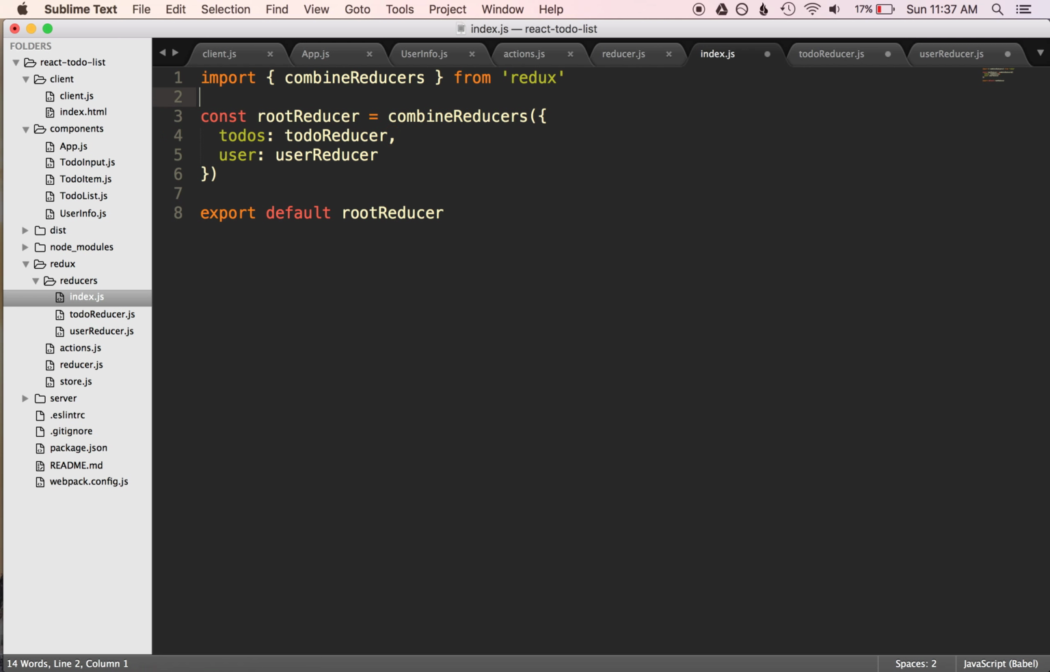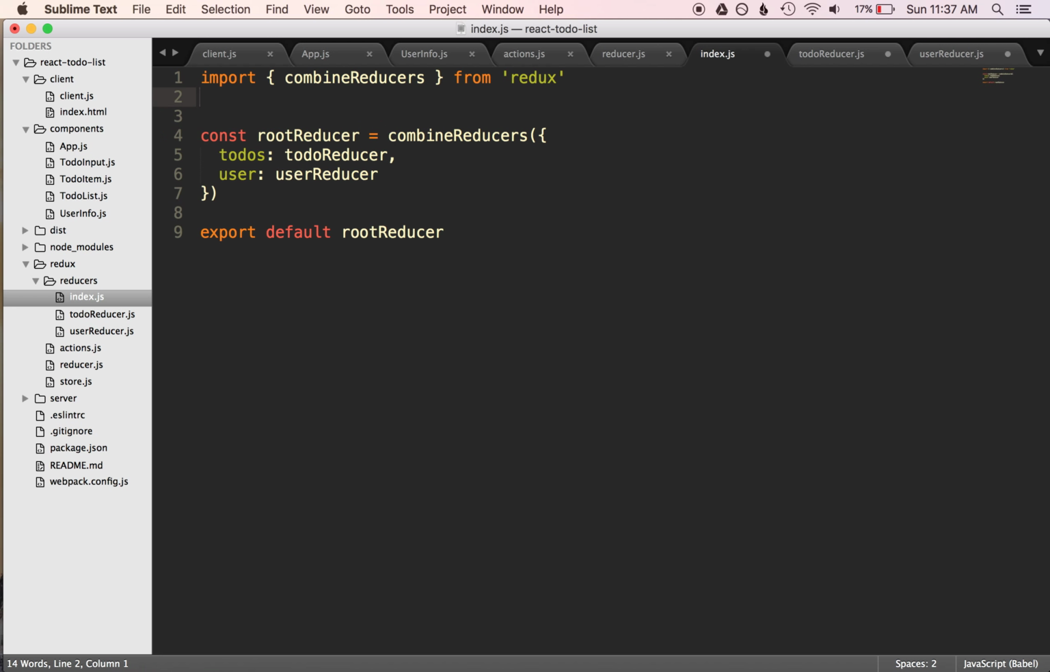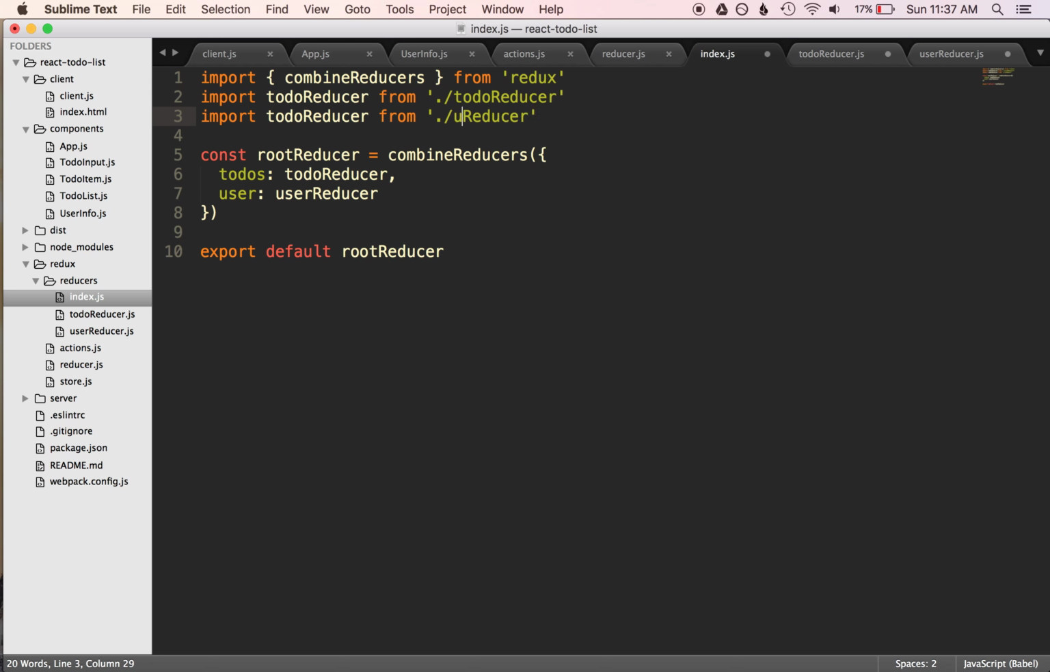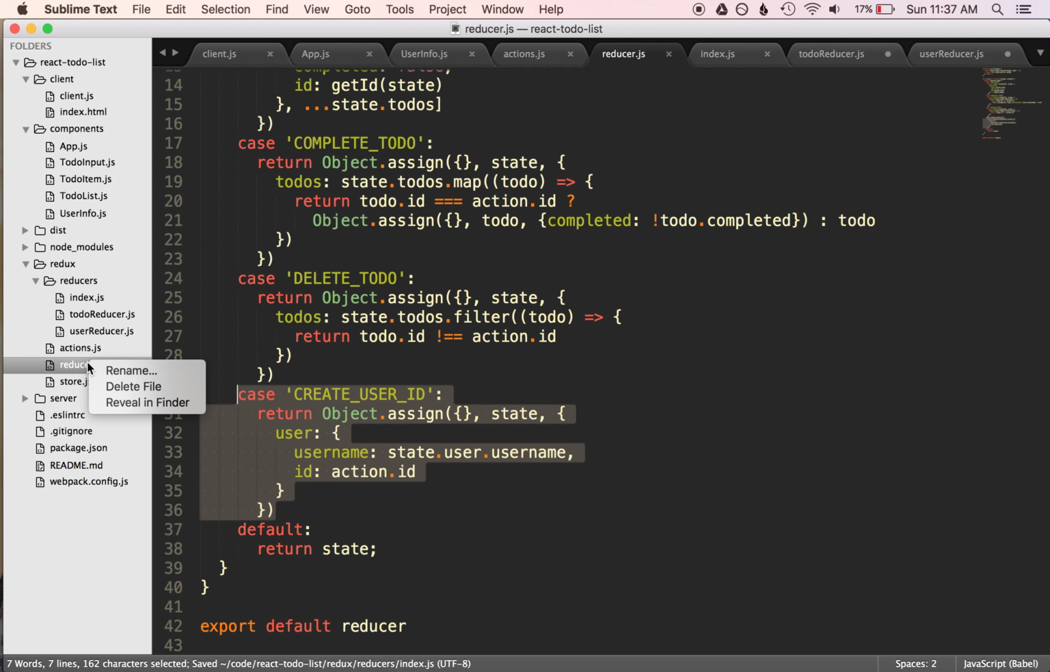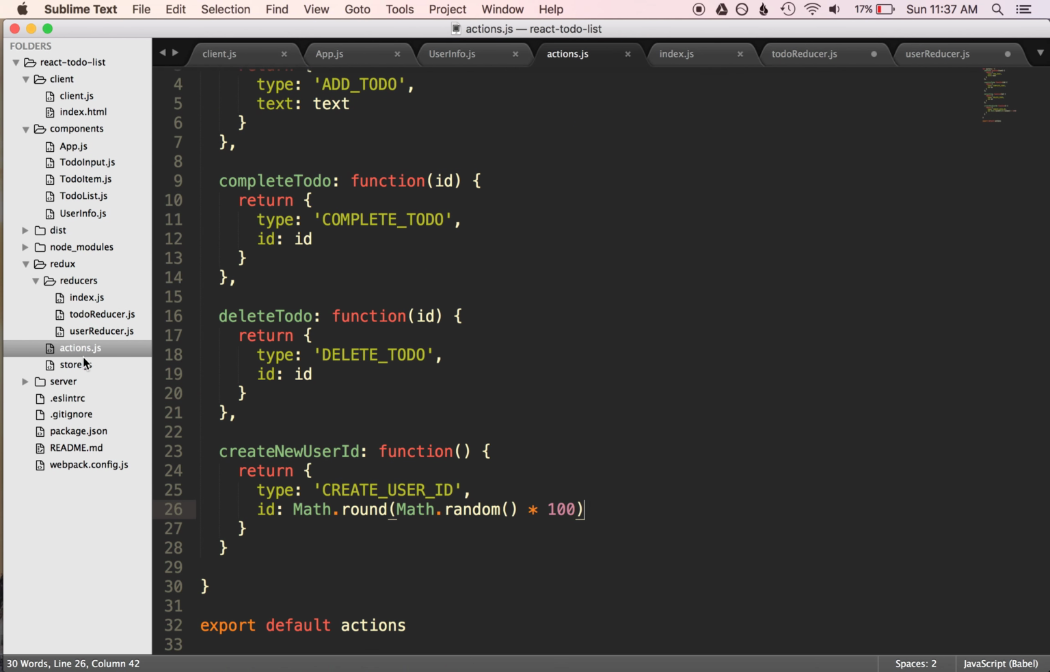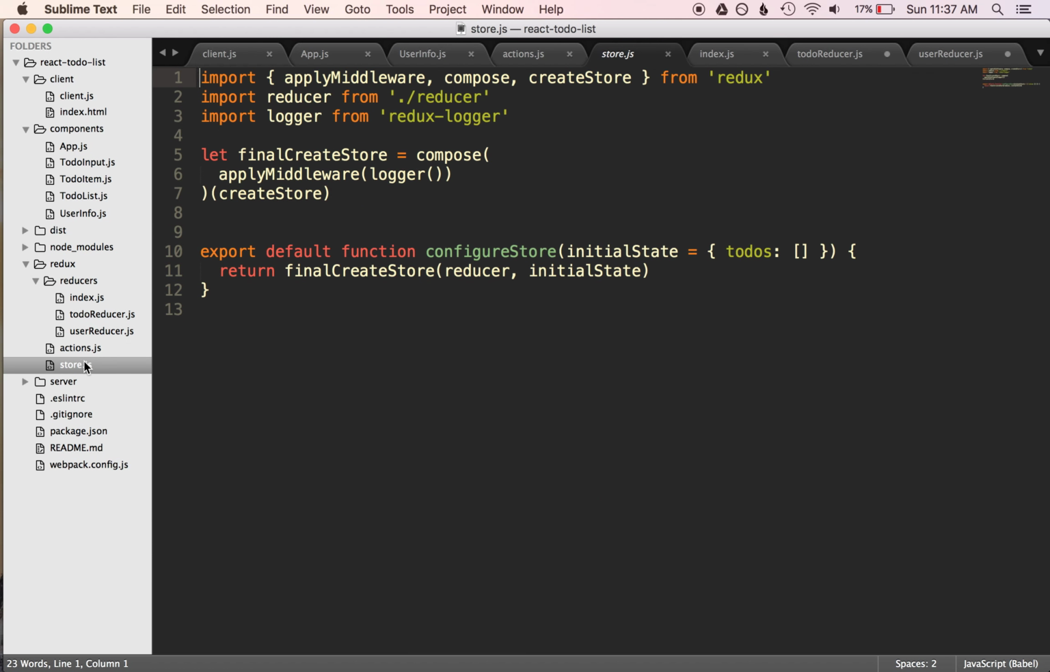And of course I'm referencing these but haven't imported them. So we are going to import to-do reducer from same folder to-do reducer. Copy this, do the same thing for our user. Cool. Now what we have to do, we can get rid of the original reducer file, don't need it. But remember, it's being referenced in our store. Our store configuration is eventually going to create our store with initial state and reducer.